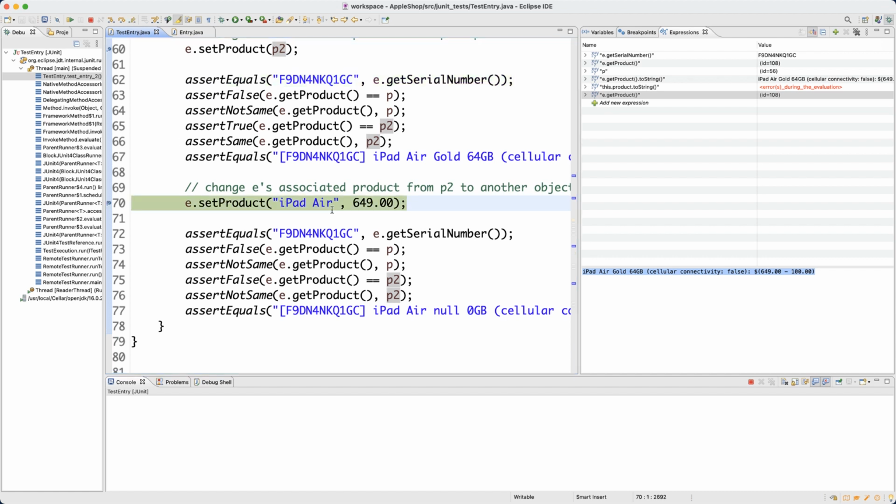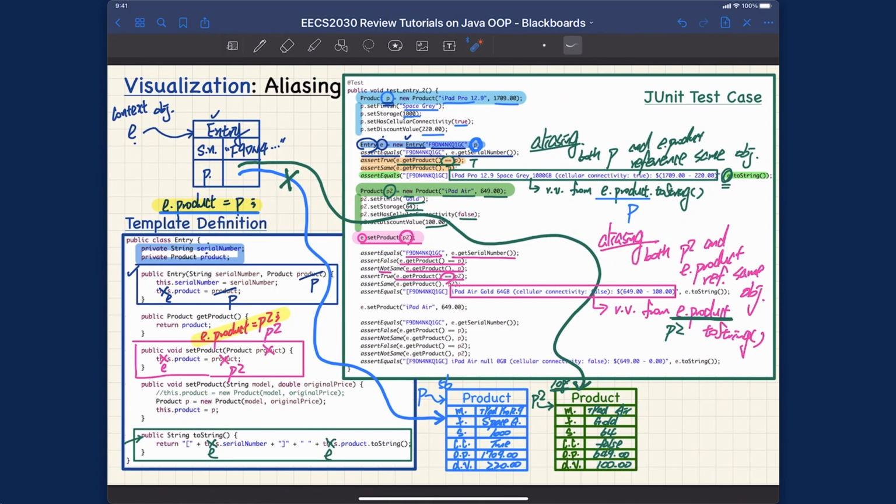So now we are here, right? Currently E.get product is still 108. We haven't changed that just yet. But let's see how we can execute this line over here, right? Let me go back to the paper over here. So the final line I would like to illustrate is this.